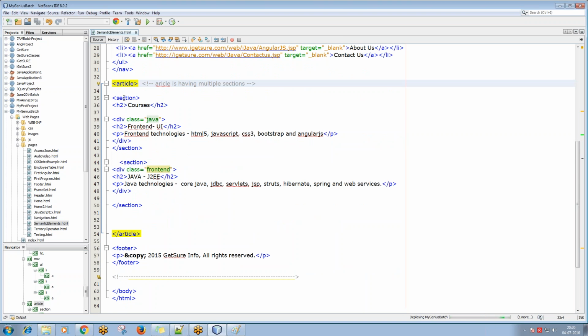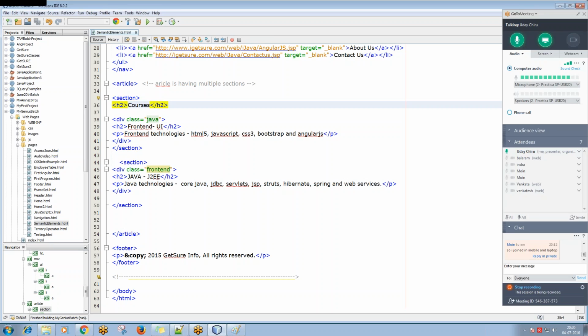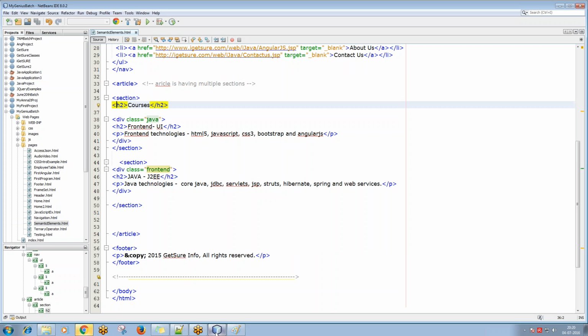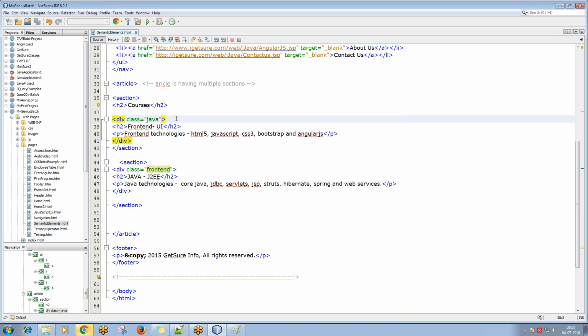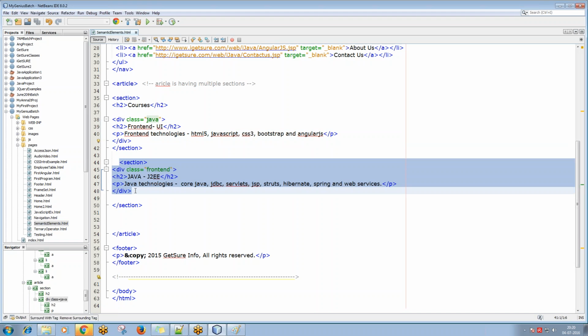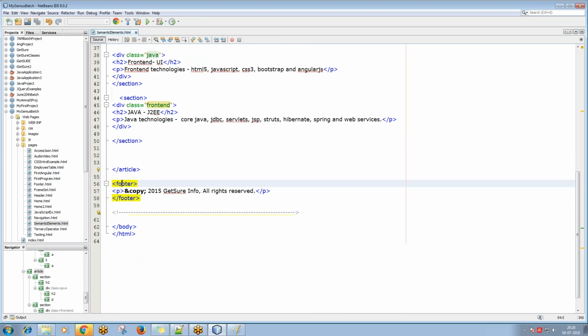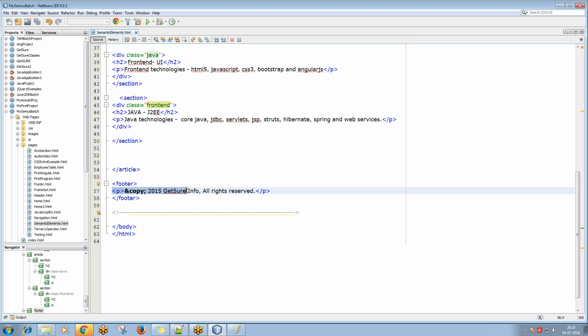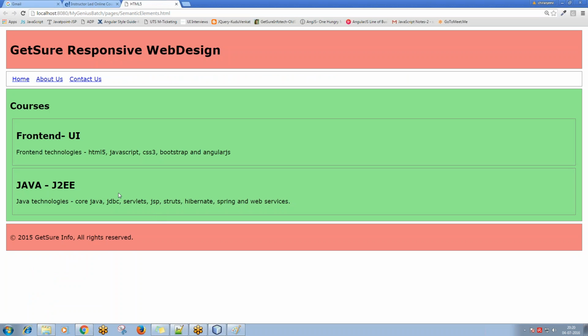Within the article we have to write a section. Within that section, first we provide a div. We know what a div is and how to write it. I have applied class equals Java. This is for style; don't worry if you did not understand, leave it. Next one is the heading again, and after that I have used a paragraph. Finally I have closed the div. The same way I have written for front end also. Finally we write the footer, with a message within it, 2015 Get Your Info, all rights reserved. Finally we got this page.